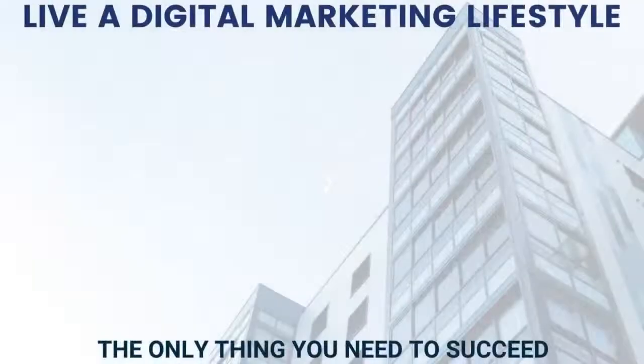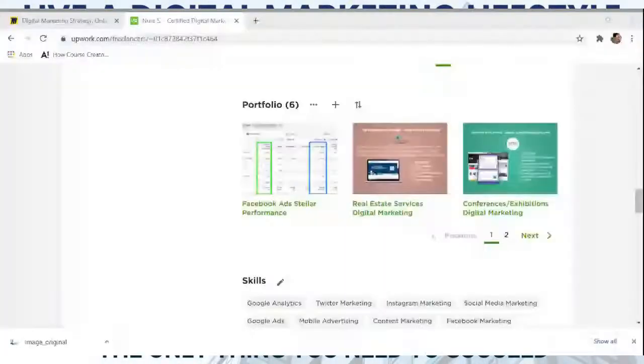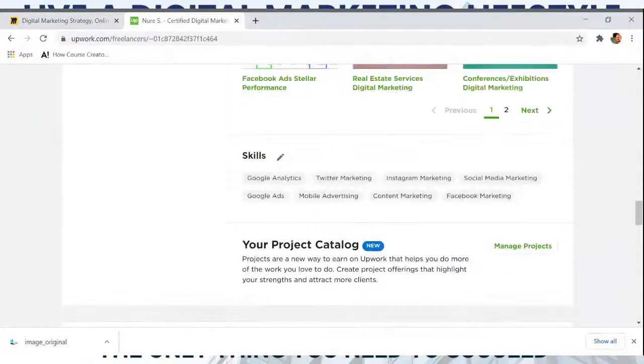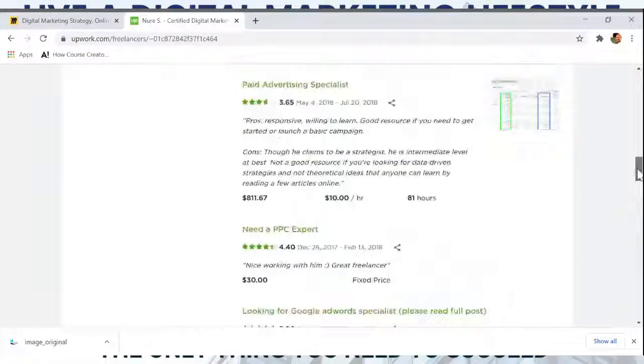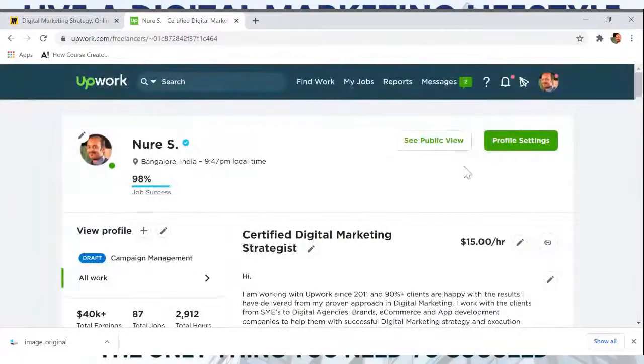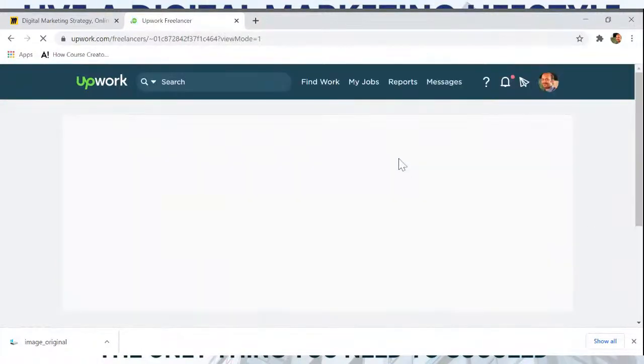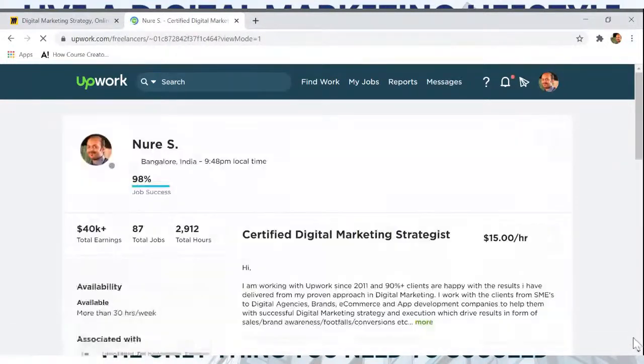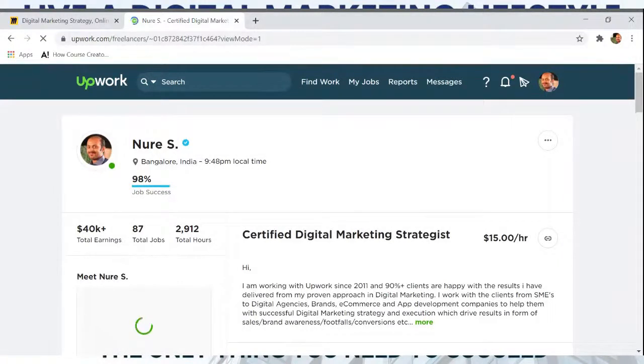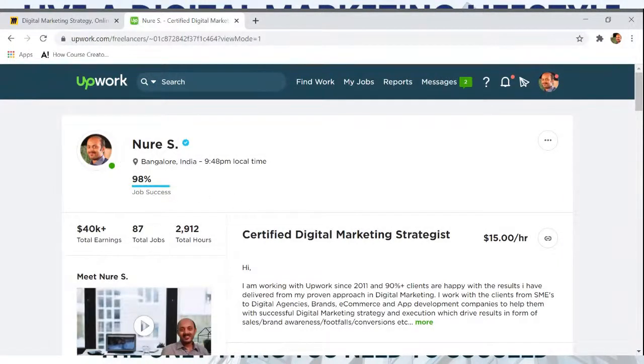And once everything is done, let me just share my screen back again. Once everything is done, you will be able to build your profile, set up your portfolio, and see the public view, how your client will view your profile on Upwork. So that was the edited version which we were looking at for the last few minutes, right? This is the public version, how a client sees your Upwork profile.